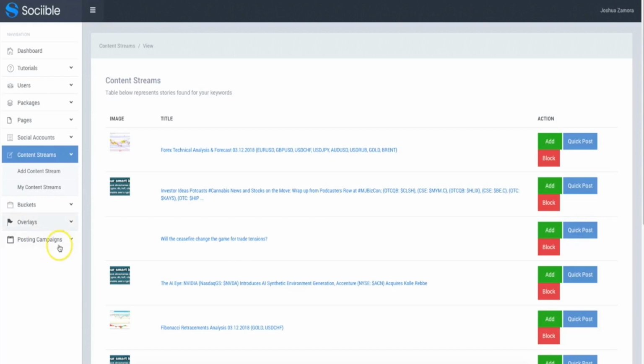Now, once we get to the posting campaign setup, you'll see that you'll have 2 different options. You'll have the ability to just have Sociible post every single piece of content from the content stream, or you'll be able to set up buckets, which is you coming in here and cherry picking the content that you want Sociible to post on your behalf, and then going from there.